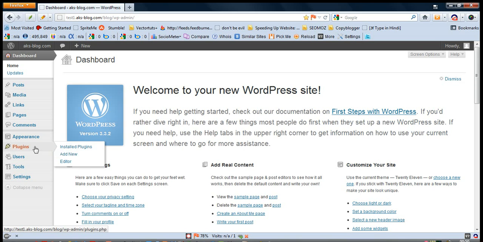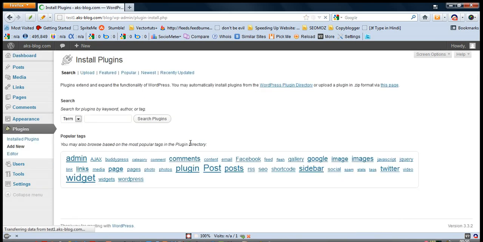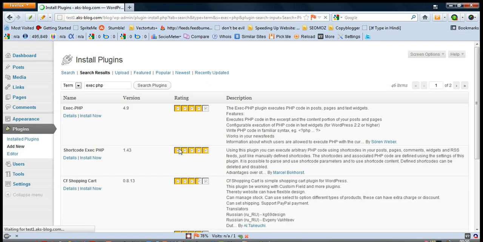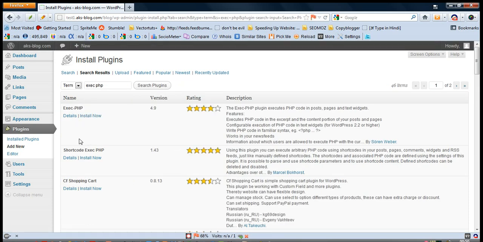First you log into your dashboard account with admin privileges, and then you go into plugins and add new. Here you go, type exec php and search for the plugin. As you can see, there's an exec php plugin available which will allow you to write your own PHP code inside your blog post.